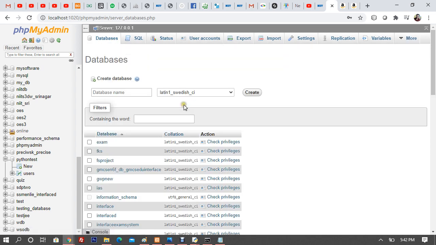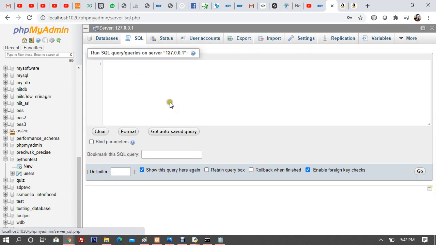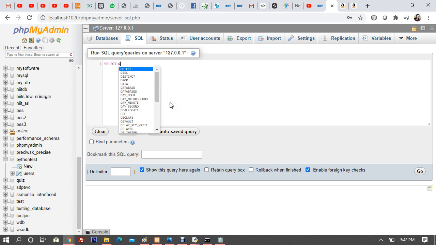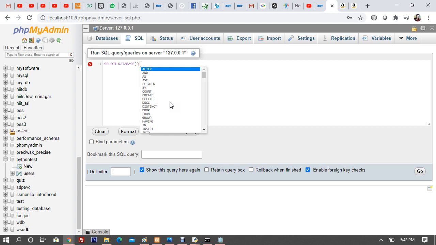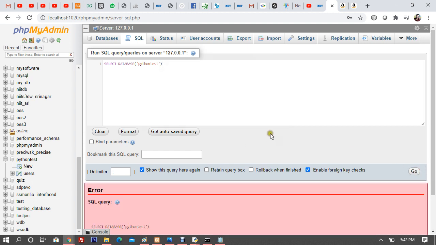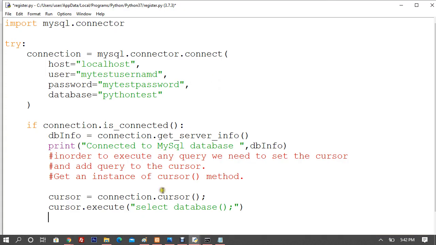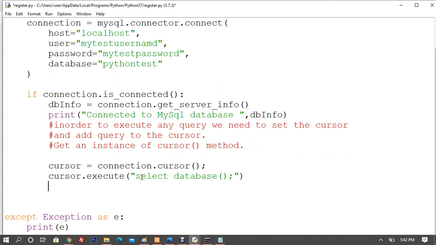Or you can supply any value. If you want to select the database, I'll say select database, and I can say PYTHONTEST, something like this, right? Okay, we have an error here because we did not close it. So let me show you from this side. Select database is going to return the current database, right?